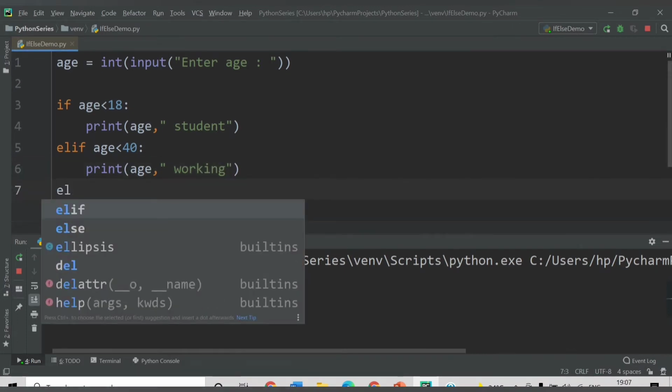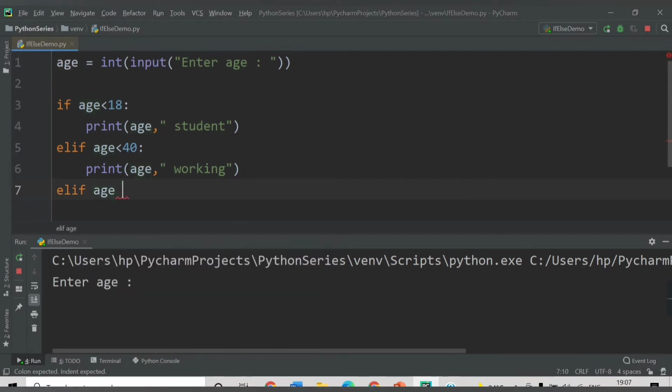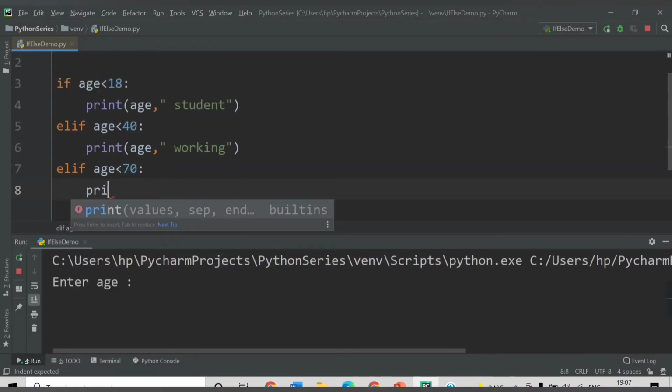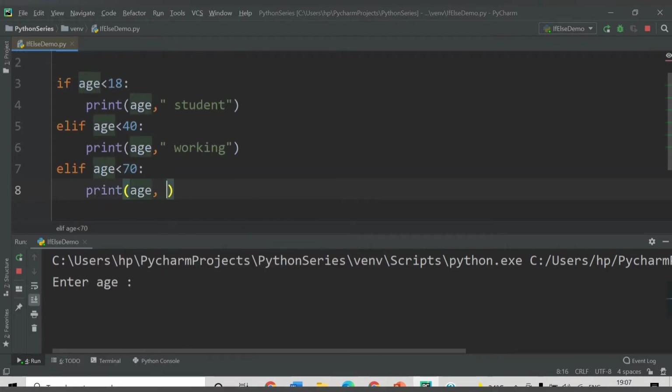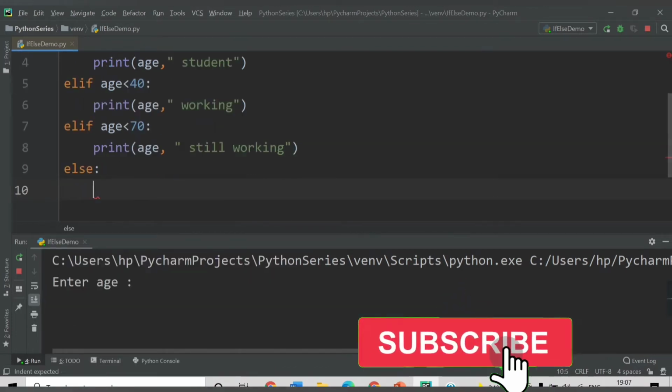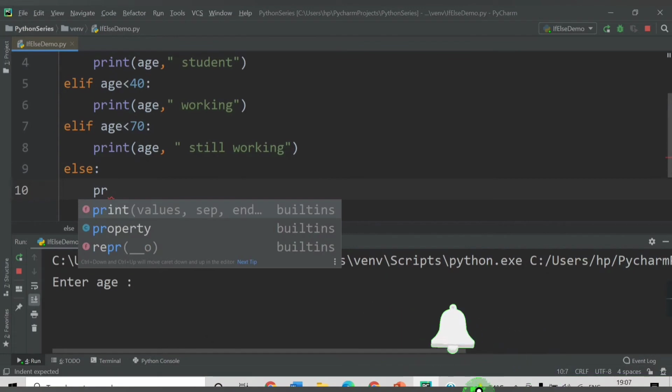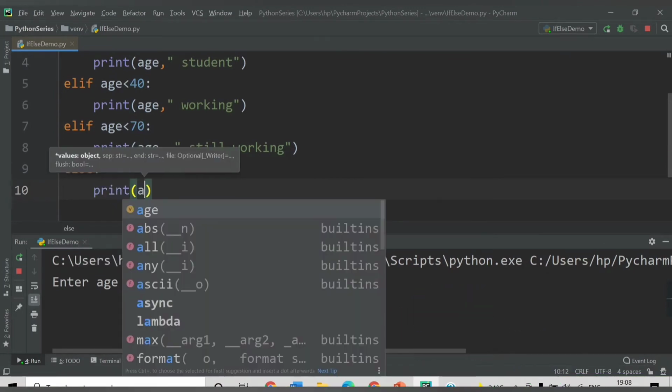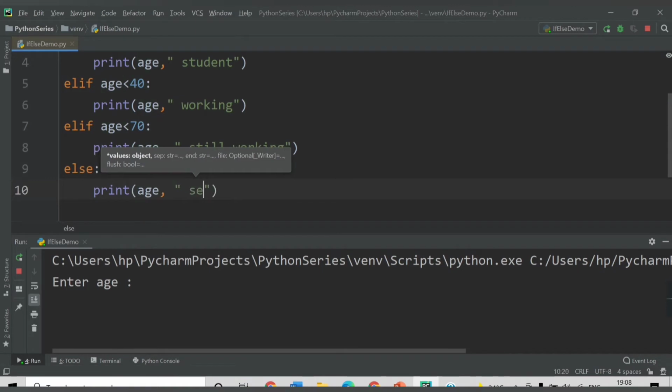Another elif statement here, elif age is less than, let's say 70, in that case print age, still working. This message I want to print. And in the last else, if all the above statements are false, then I want to print age and senior citizen. Let's save this code and run it now.